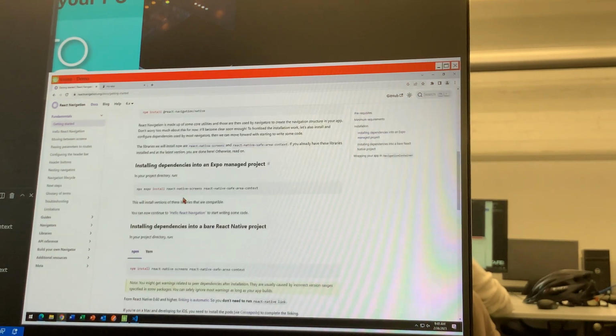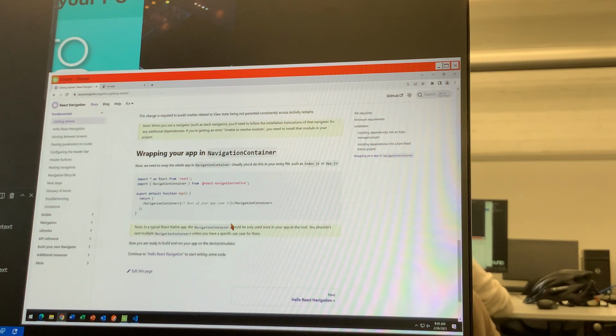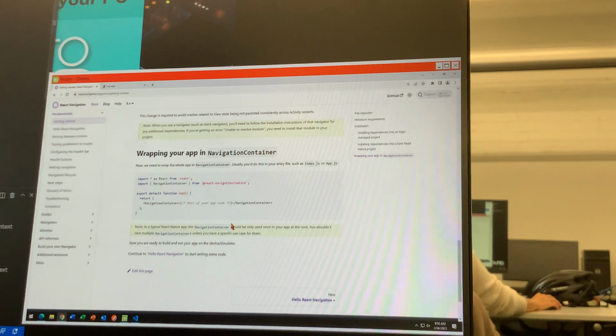And like I said, it shows you to do the installation. Now the first part here, you just have to bear with me. This is where we actually start the configuration of the React, okay?